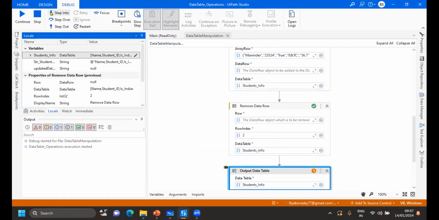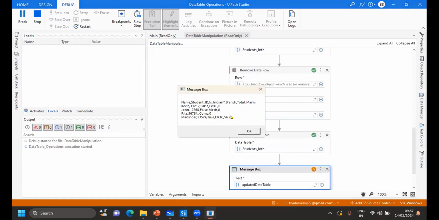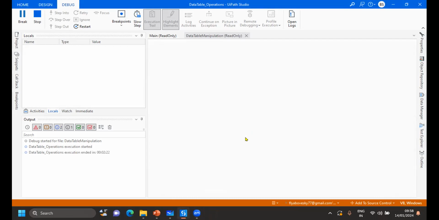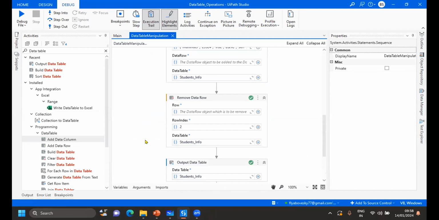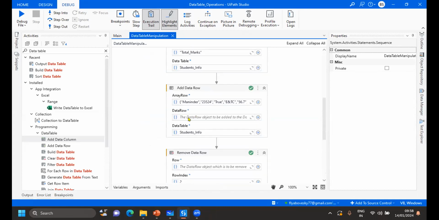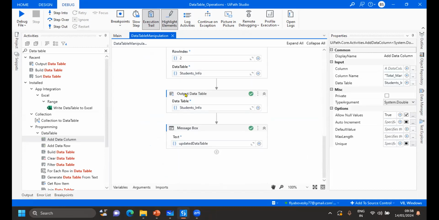Now I'll go to output data table, and there I can see my data table over here. It's 0, 0, 0, but for this one 56.7, and I press OK. And then you can see all of it is there. So this is how you can remove a data row. You can add a column to your data table, and you have all the information.